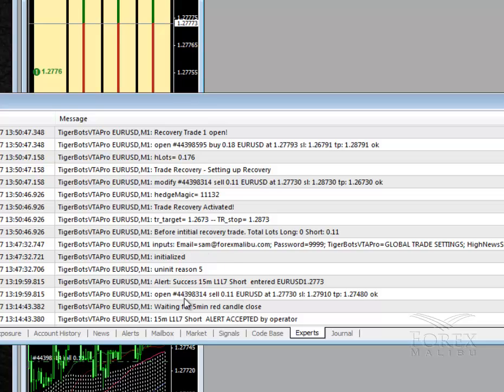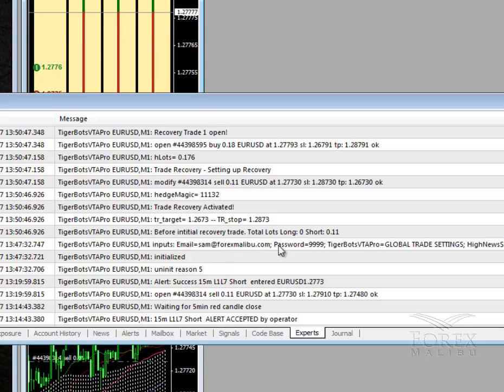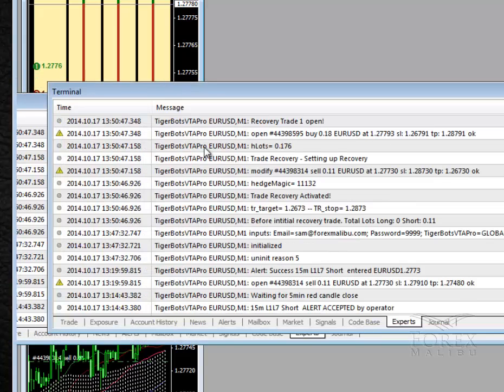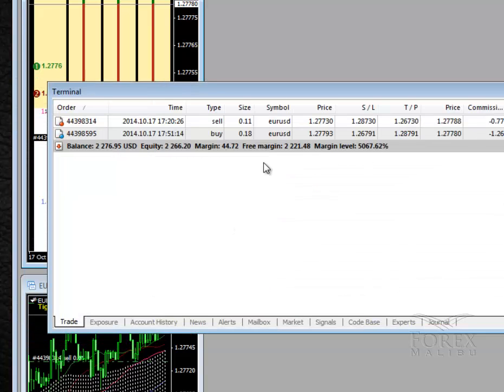But you can see it gives you a couple of prints, like the euro dollar we entered, and then you can see where it activated trade recovery here. You can see it entered with 0.11 lots, and now look how much it entered here. Okay, it entered 0.18 lots as a buy now. But notice we're only 0.07 lots net long. So our margin will only reflect that difference.